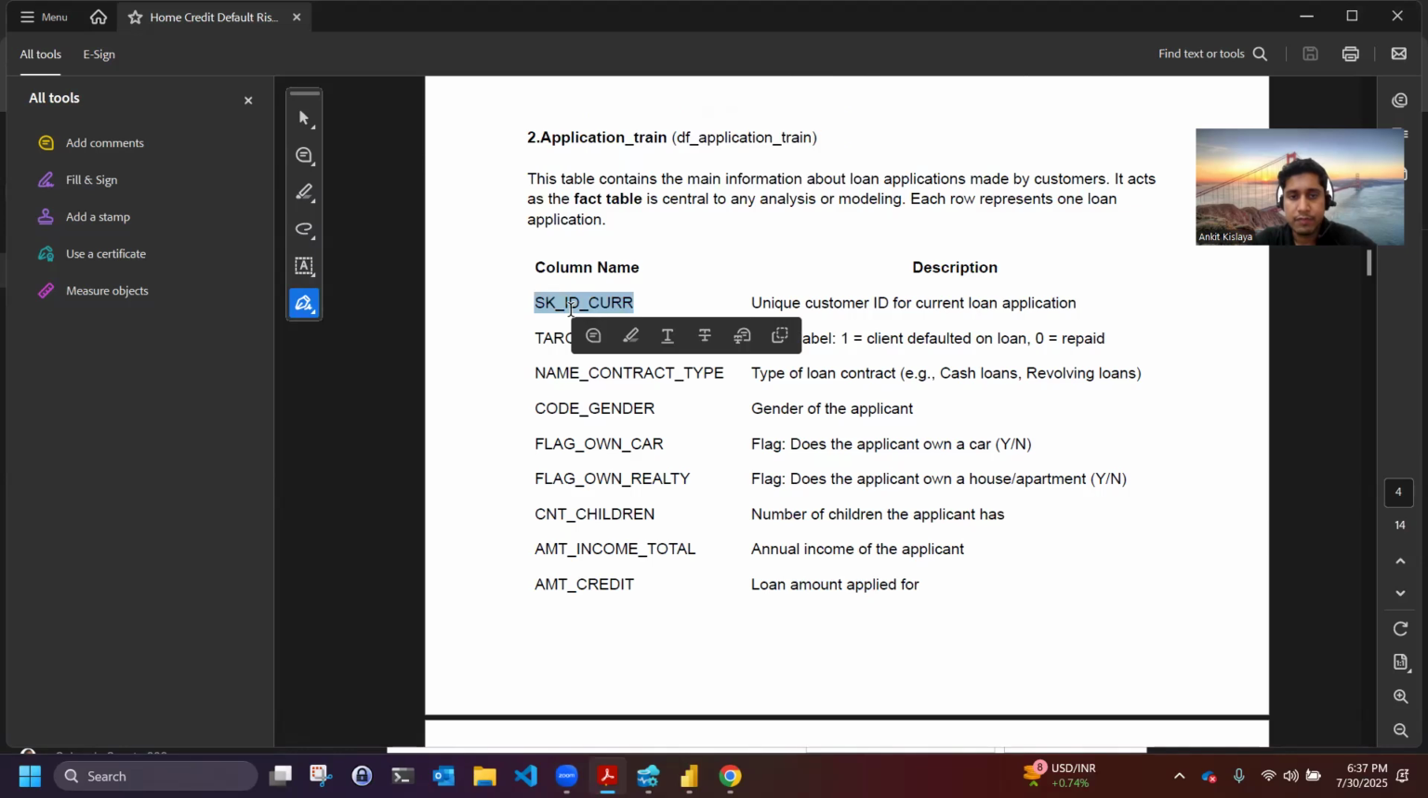As I mentioned before, this is my SK_ID_CURR, which is the unique customer ID for the current loan application. And TARGET is the label. Target label one means the client defaulted on the loan, and zero means he repaid. And this is NAME_CONTRACT_TYPE. If it is cash loans, that means it's one time. One SK_ID will be generated for it, and once it's closed, it will be paid.